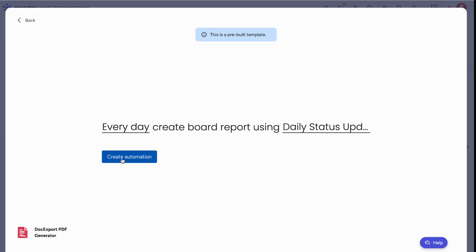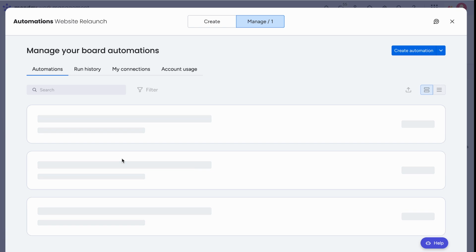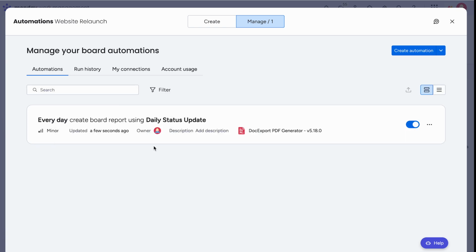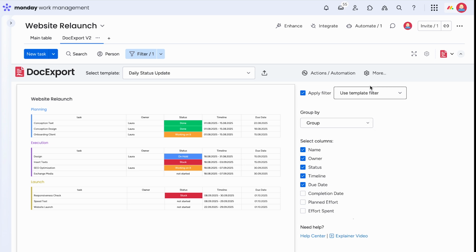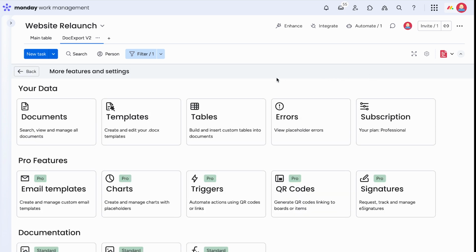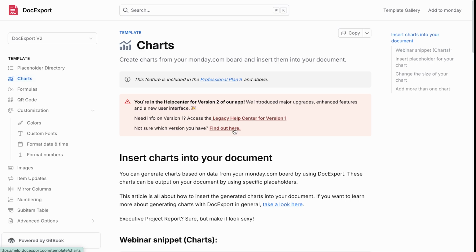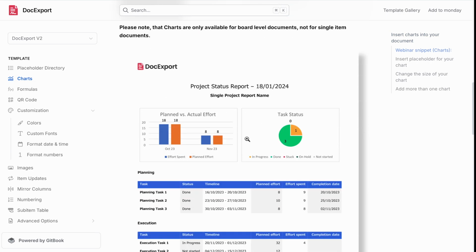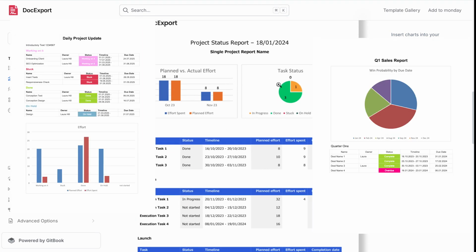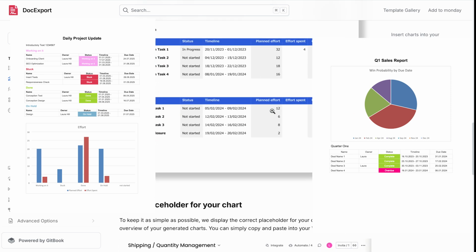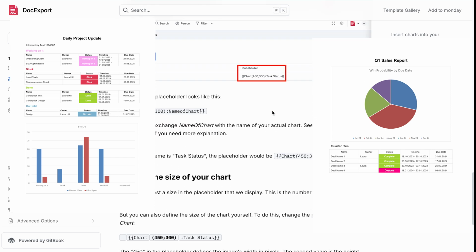DocExport will send out your daily project report with all current data every afternoon without you having to do a thing. If you want, you could also use this template as a base and even add charts to your document, all within DocExport. You'll find more detailed explanation on how to add charts in our Help Center. Here are just a few final results of more advanced template designs with charts.